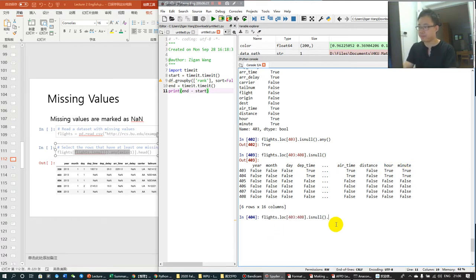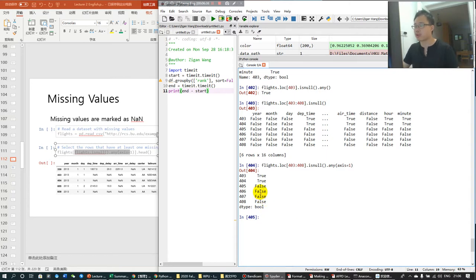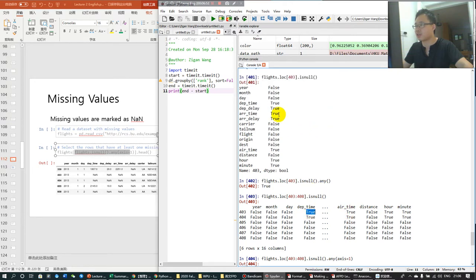And I can do, okay. So you return a list of Boolean values that indicates whether they have any value that is missing. So here you see that because you have multiple trues, a true means that it's a missing value. Okay, it's a missing value.